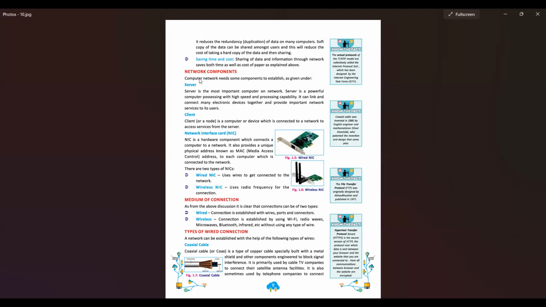So my dear students, you know what a server is. The server is the most important component on a network. A server is a powerful computer with high speed and processing capabilities. It can link and connect many electronic devices together and provide important network services to the users. First of all, we will understand the network server by this very simple diagram, so you can easily understand.